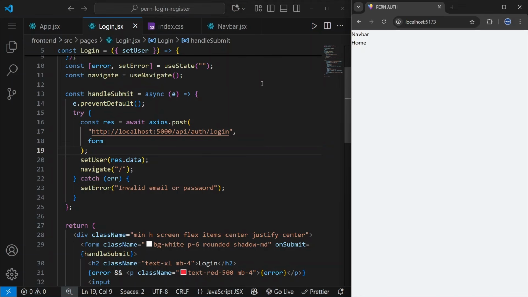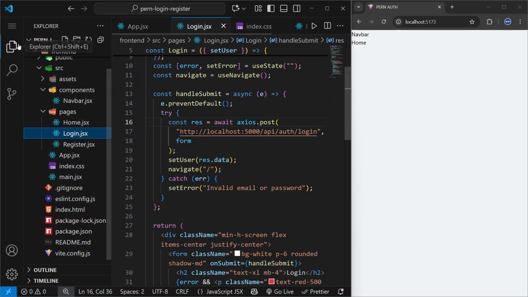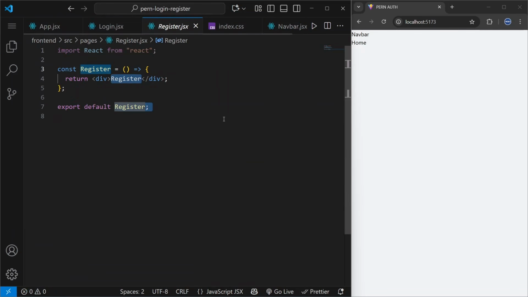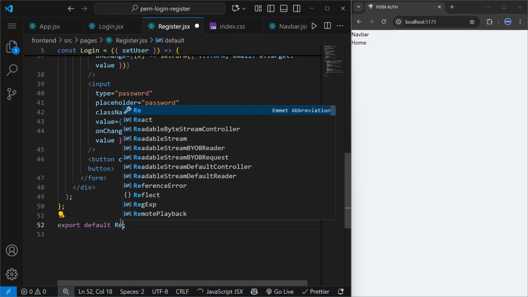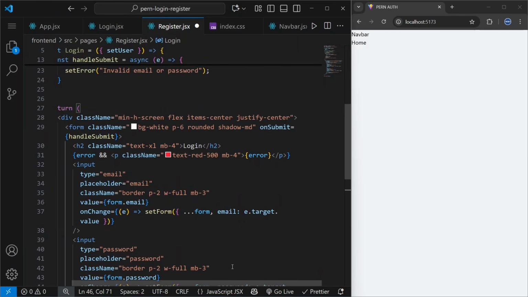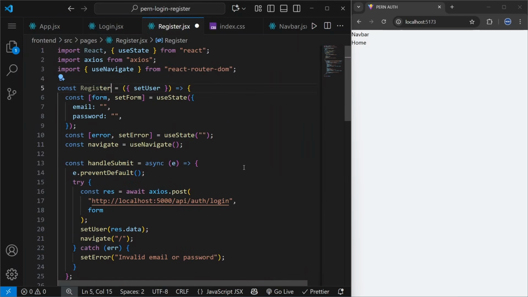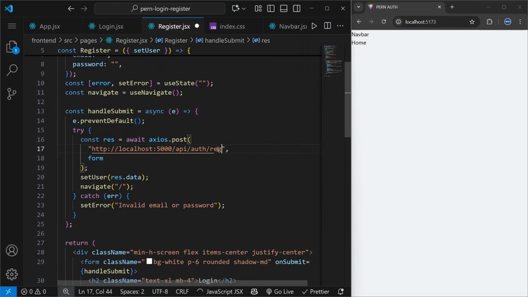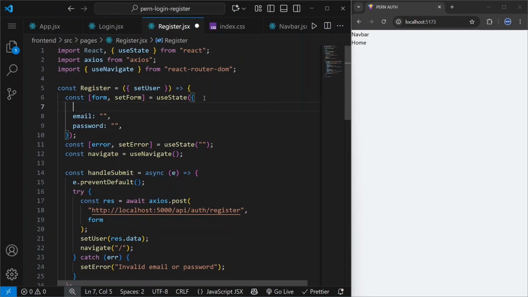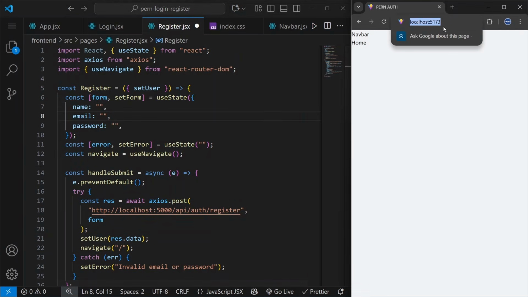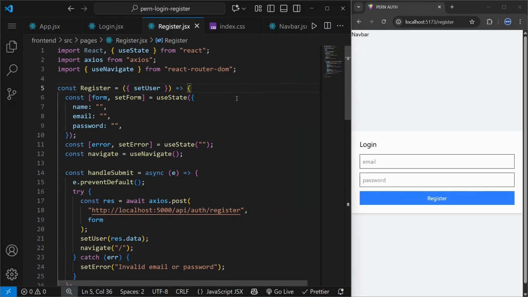Now let's work with the register page. So when it comes to the register page, we can just copy the content of login.jsx, then open the register page, and let's just paste everything here and change it back to be register. Okay, and here it has to be register as well. Here it has to be register as well. And here we need to have one more field for the name. Okay, so now let's go to the register page. Now let's save this file.